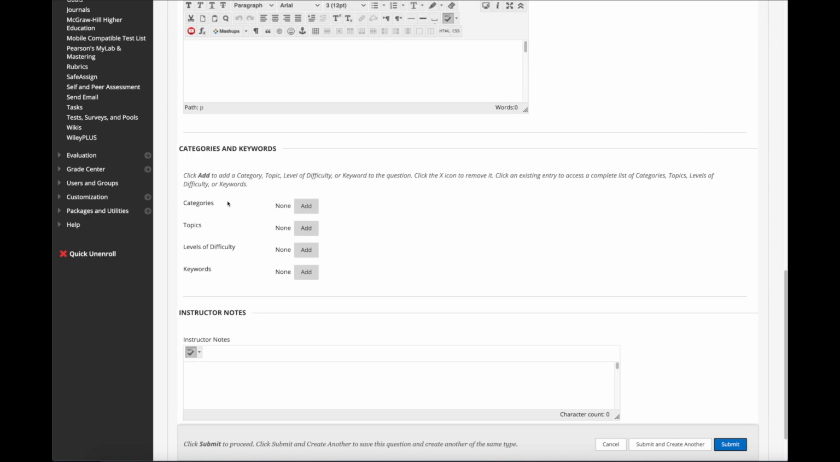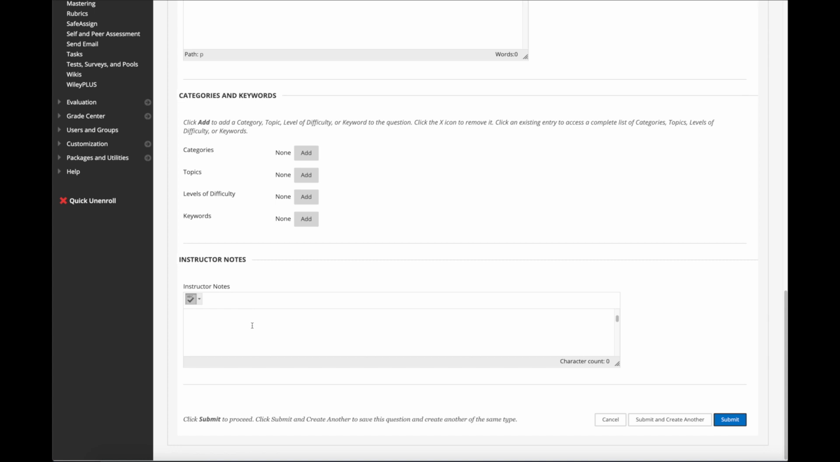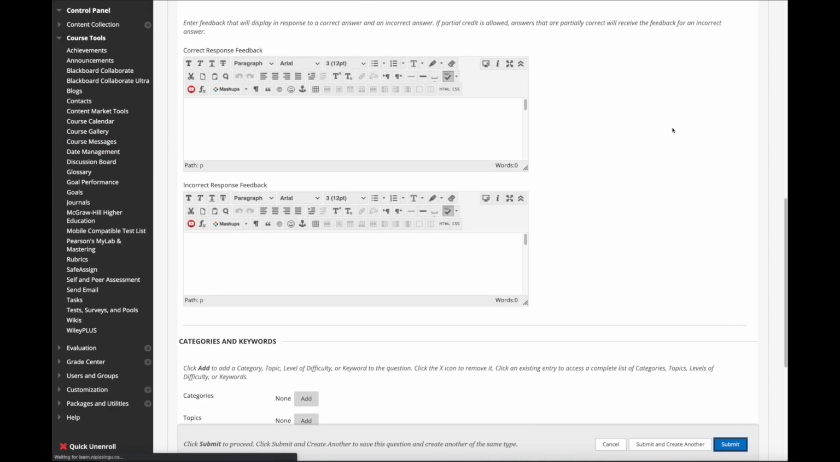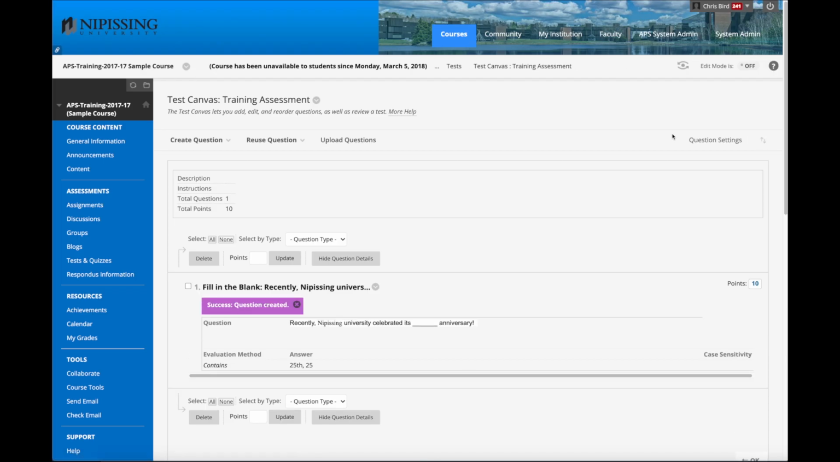You can categorize the questions so that when you're building a test out of a pool, you can build them based on categories and keywords. And you can also leave instructor notes at the bottom that only the instructor can see. So I've created this question and I click Submit at the bottom and we're done. As you can see, the question has been created and the answers are here.